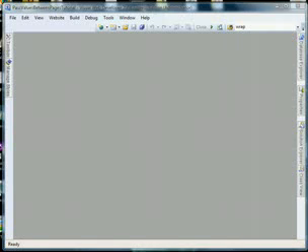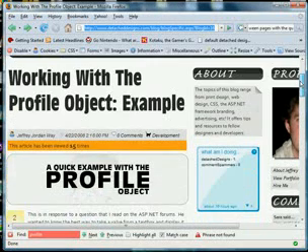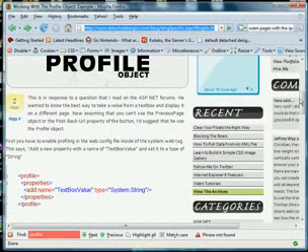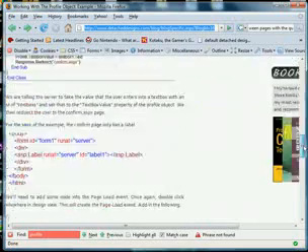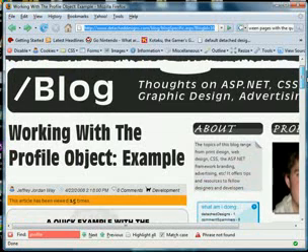However, on my blog I wrote a pretty extensive article on it called Working with the Profile Object. If this is a method that you'd like to choose, and it's a very good method, this will give you specific instructions how to do it. Just go to detacheddesigns.com/blog, come on down here to view the archives, and you'll be able to find it right on that page. It's called Working with the Profile Object. So let's get started.